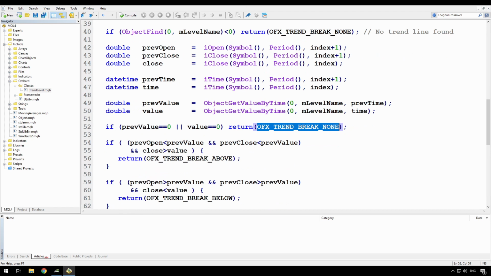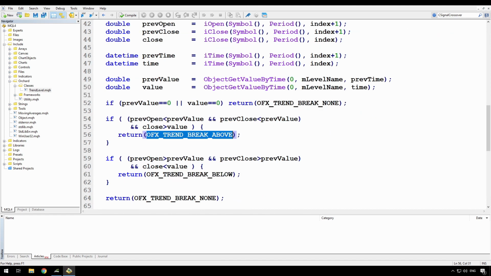Then first test, if the previous open is less than the previous value, so it opened below the trend line, and the previous close is less than the previous value, so it also closed below the trend line. So this is the bar that is completely to one side of the trend line, and in this case below. And the close now of bar number index is above the value of the trend line, so the next bar has closed above, then I've had a break above.